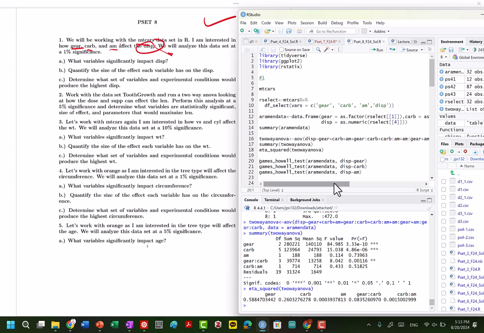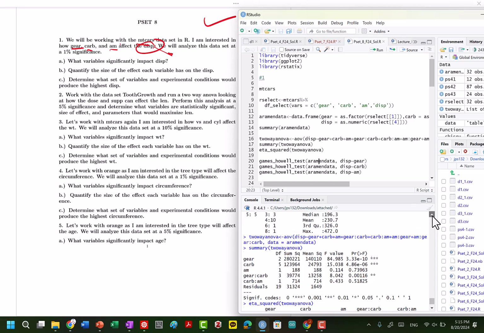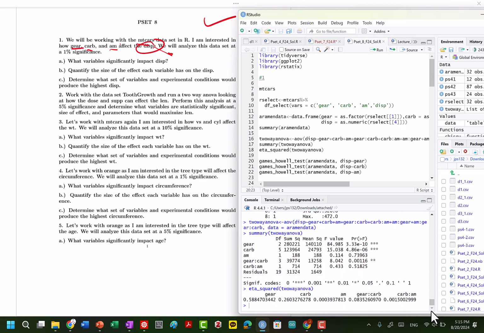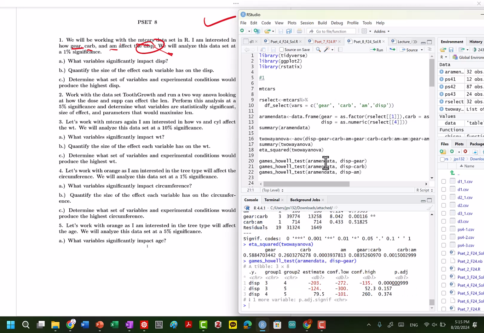Now, what set of variables in experimental conditions? So again, we have a variable gear, and then there's experimental conditions 3, 4, or 5 gears. So which ones basically are significant, which would produce the highest displacement? So let's go ahead and look at gear. We can see here that basically we have significance between 3 and 4, but not 3 and 5, and not 4 and 5 at our significance level.